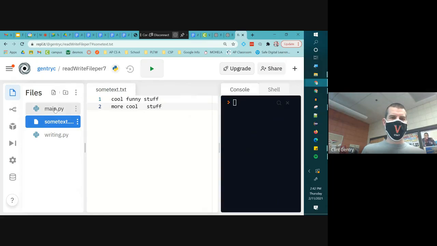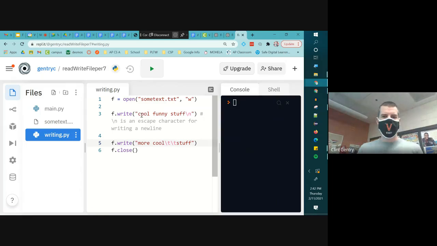So anyway, that's writing to a file. You just call write as much as you want to, and then anytime you want to go to the next line, you use the escape character.